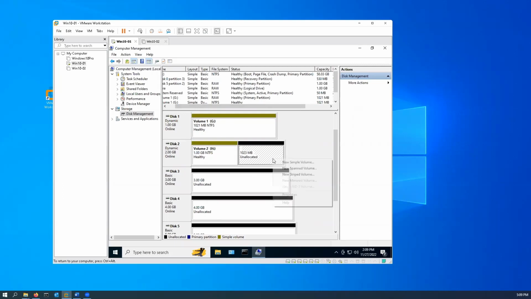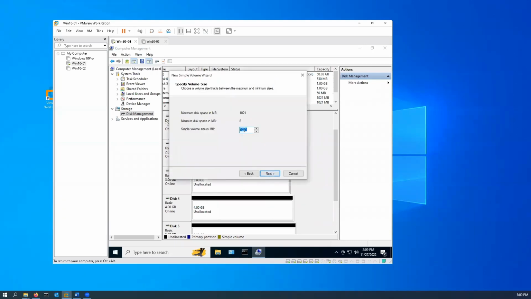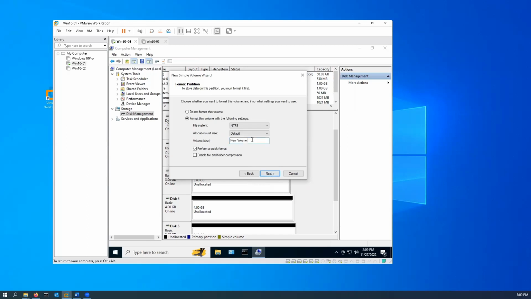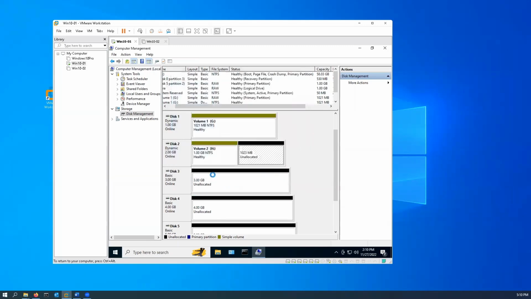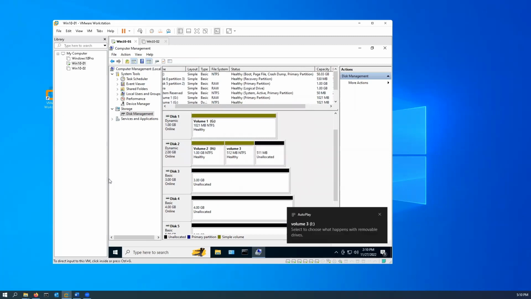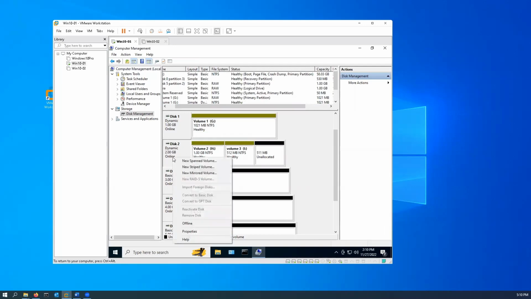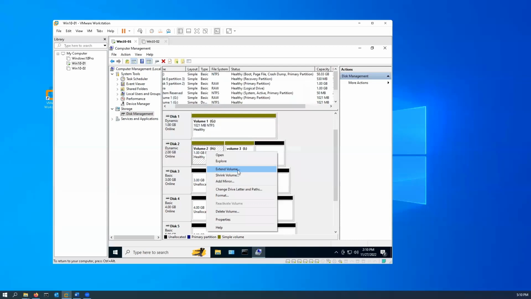So now we'll create another simple volume. We'll make this one 512 megabytes. Click Next. This one can be whatever we want it to be, realistically. We'll just give it I. Click Next. And we'll call this one volume 3. Click Next and Finish. Now we have ourselves 2 volumes on disk 2. So can we extend volume 2 again? Yes, we can. We're not going to, but we can.